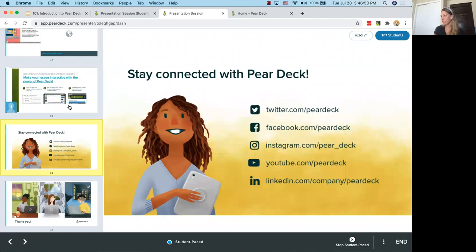The next question is, please show an embedded video from the student view. So I don't think I have one, but I did just show you what a Pear Deck website slide looks like. And the website will load on the right-hand side for students, and then they'll still be able to see the slide on the left-hand side as well.